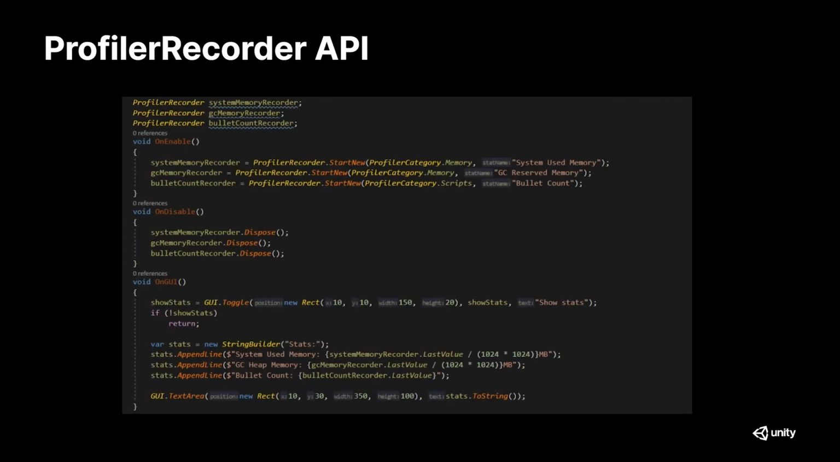This allows you to read the values of performance statistics for the existing profiler areas, such as memory, rendering, and others, directly within the player. You can use that data to display performance heads-up displays on your project while running on the target device, or to build other performance tooling for your own needs.